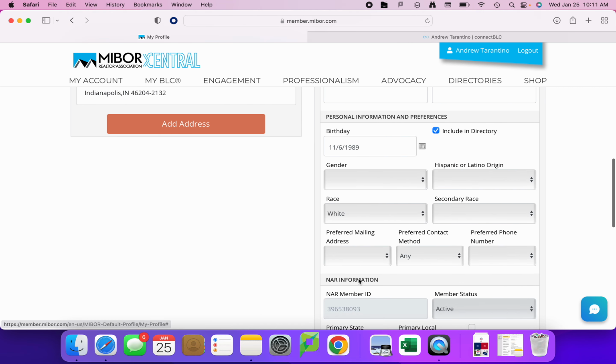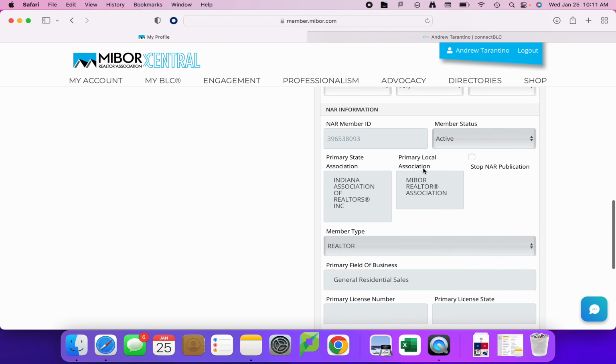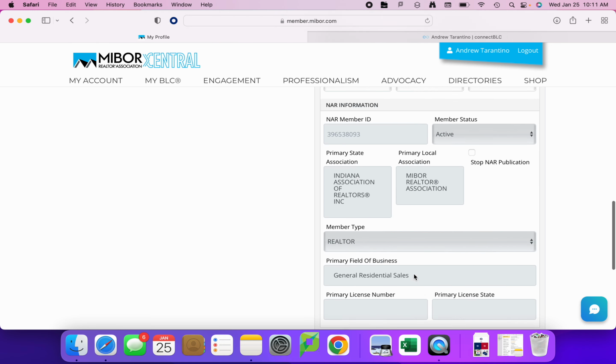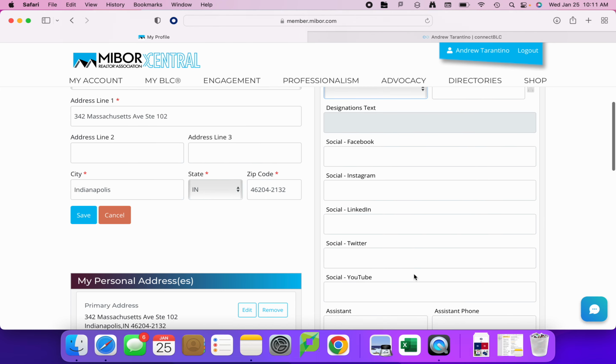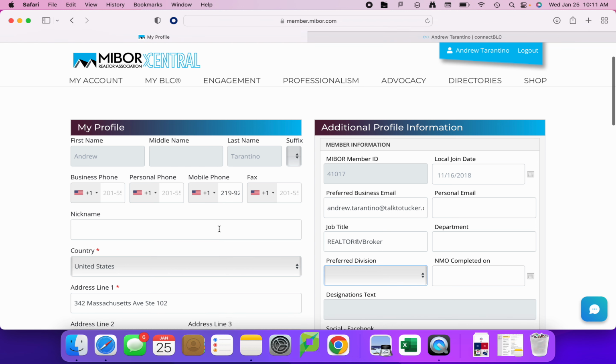Then it's going to gather some personal information and preferences that are included in the directory. They're not actually included in ConnectBLC, just the directory inside MyBore Central. I did not put any of this information here. It was already here. And then it's collecting my NAR information. If I did make any changes, again, it's very important, click Save. In this case, I did not. The one field I do want to point out that is missing is you cannot add your website right now. That field is not here.